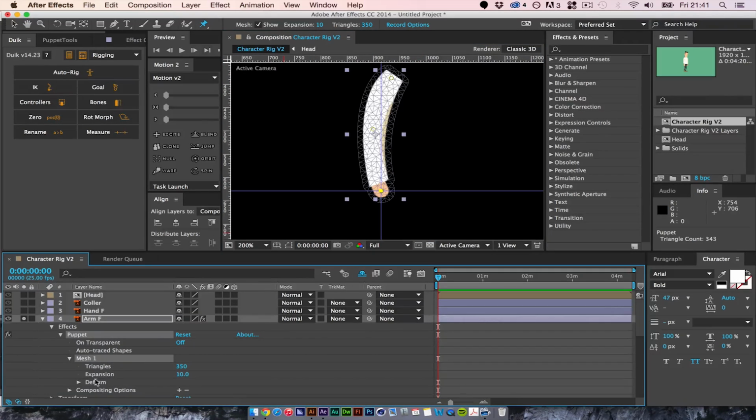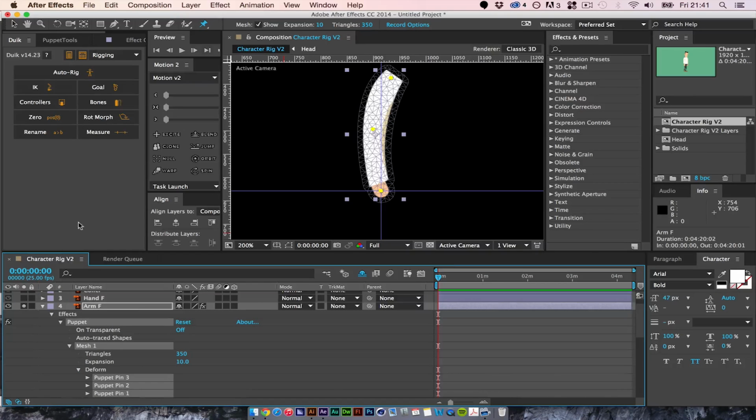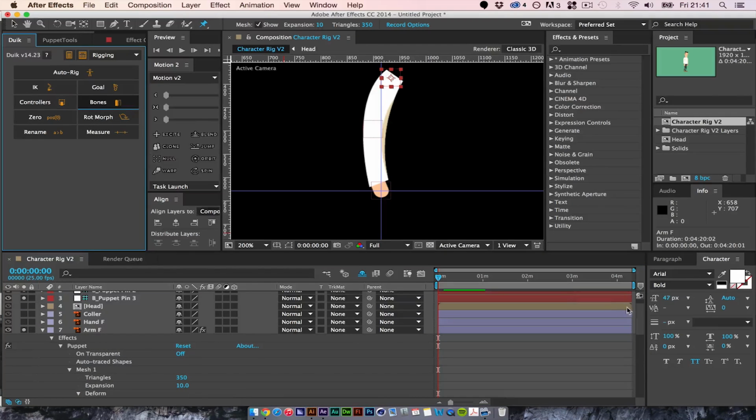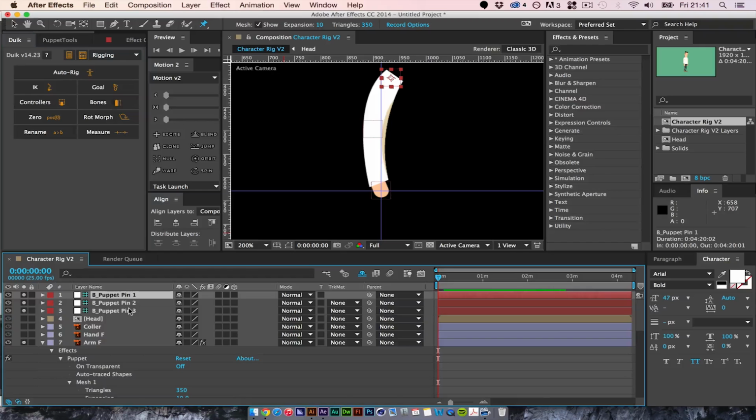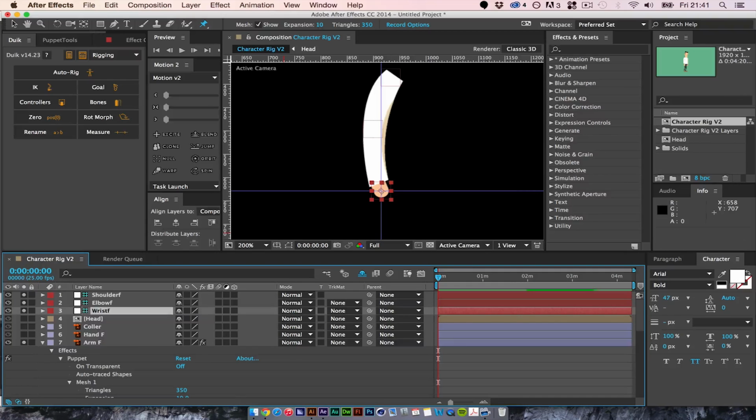So then we'll go to the mesh, deform, select your pins, bones. Similar process to what we just did. We're going to name these, so this is going to be shoulder F because this is at the front, elbow F at the front again, and finally I'm going to call this wrist F.